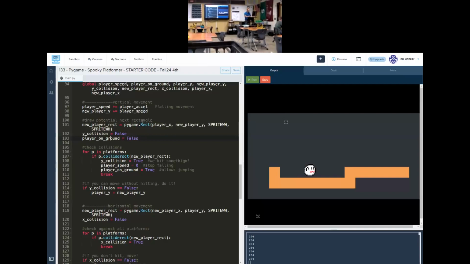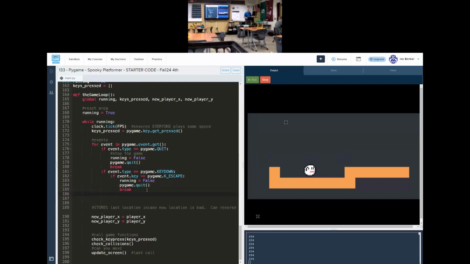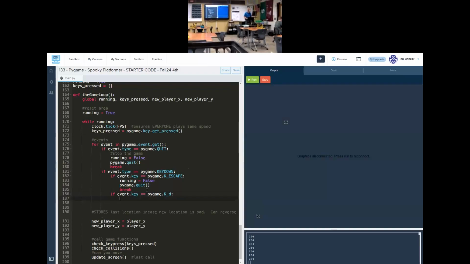All right, so last thing is just pressing left and right. We're going to go back on that if statement. Okay, so we're going to go down to our main loop, and we're going to go into this key down section. So in our key down section, we're going to do if event.key equals pygame.K_d, and then I'm going to say sprite right equals true.